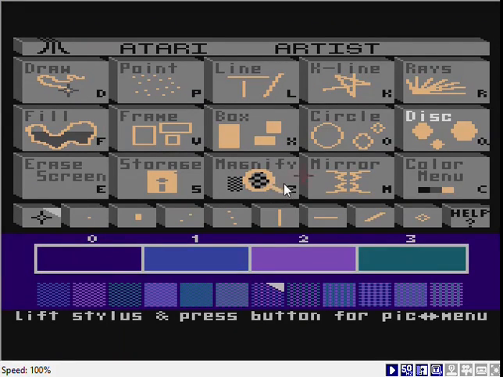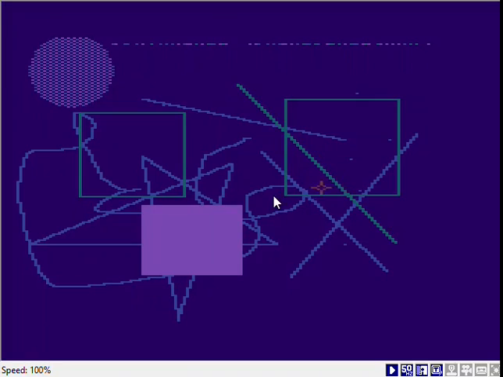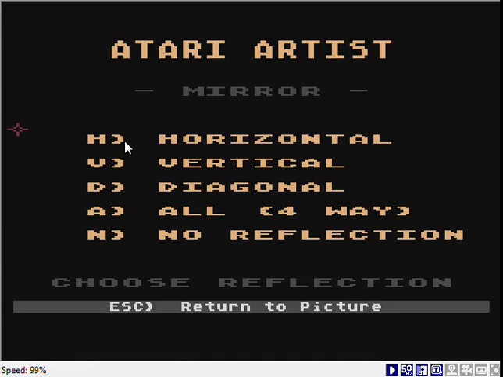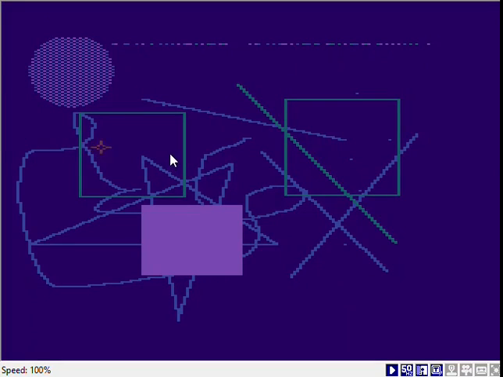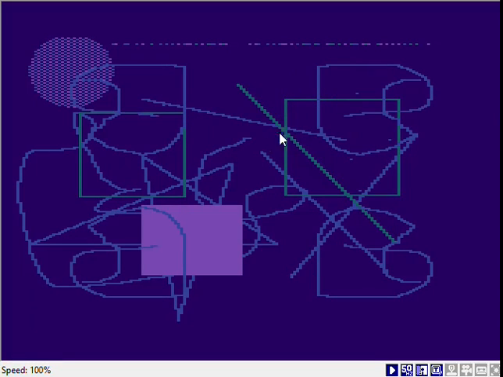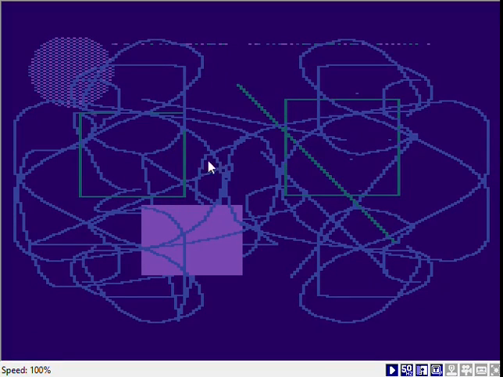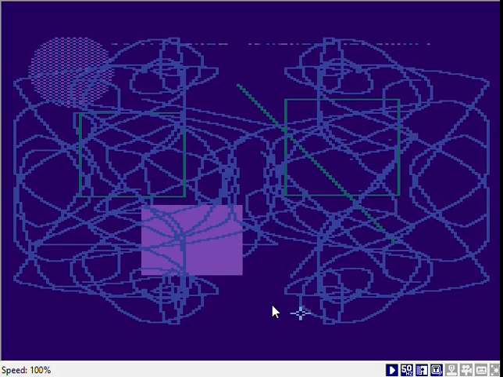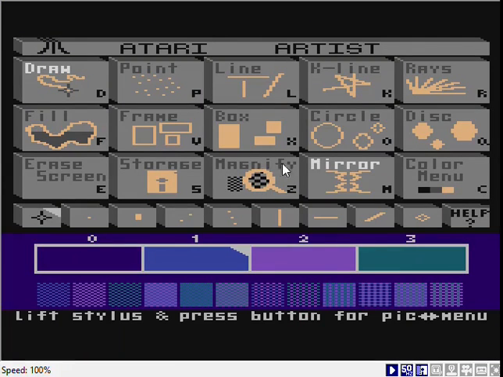Mirror is kind of fun. I clicked on the wrong thing. Okay, mirror. You can do horizontal mirroring, you can do vertical mirroring, you can do diagonal mirroring. Let's hit A for all four. So I'll switch back to freehand drawing. Start. Yep. If I draw on one quadrant, it draws in all four of them. You can get these neat kaleidoscope kind of patterns. Yeah, that's basically the gist of what you can do with this.